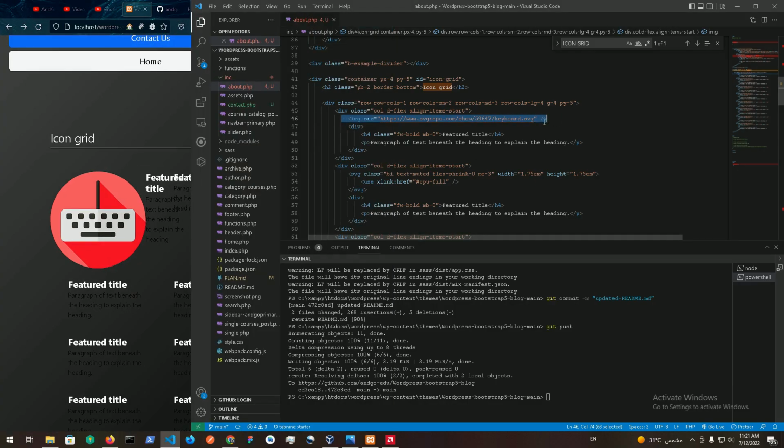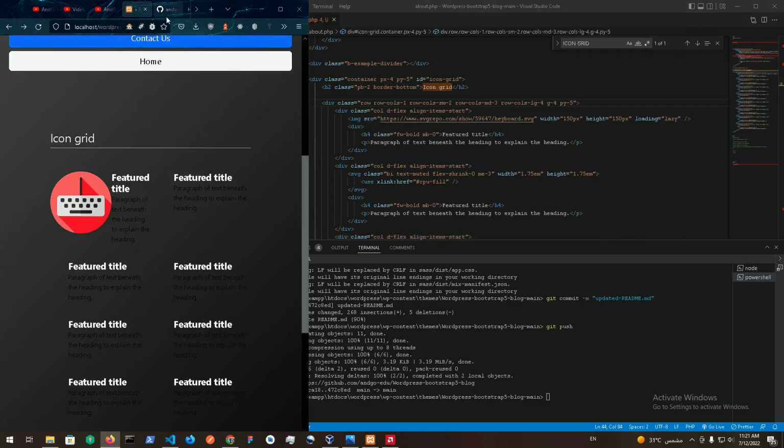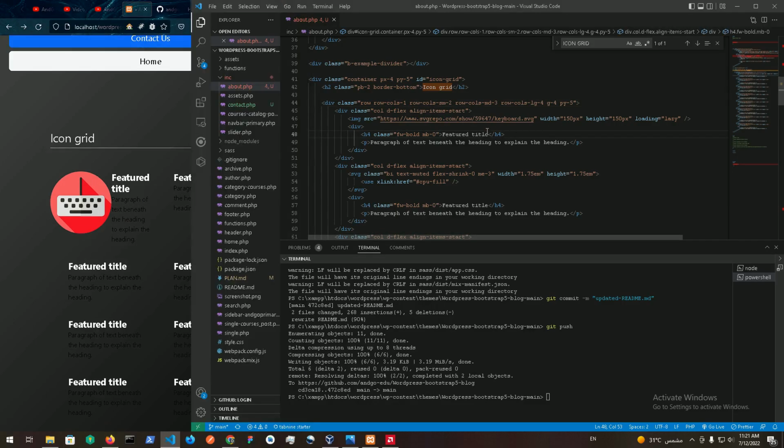We could just give it a width of 150 pixels and a height of 150 pixels as well. And one last thing, we can add loading equals lazy, which is basically going to lazy load our image, which is better for loading our website. So loading equals lazy, and it does look better. So we could also change this title to, for example, features, and then make this title be coding exercises.